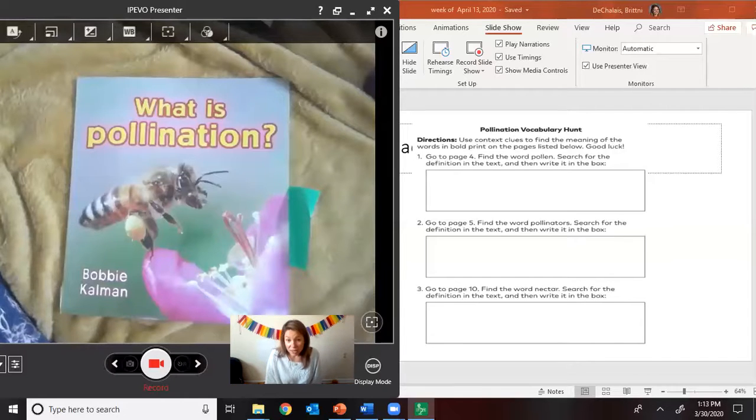So on page 4 in our text, we're going to write the definition of the word pollen. Number 2 says, go to page 5. Find the word pollinators. Search for the definition in the text and then write it in the box. So you will then go to page 5. I will read it to you. You will write the definition of the word pollinators. Number 3 says, go to page 10. Find the word nectar. Search for the definition in the text and then write it in the box. So I will read you all of page 10. You will write the definition of the word nectar.